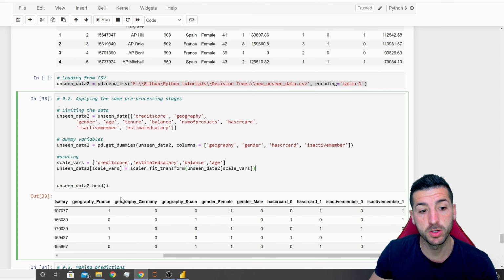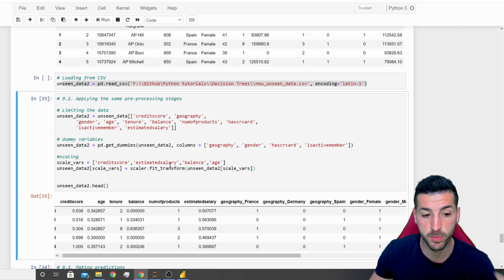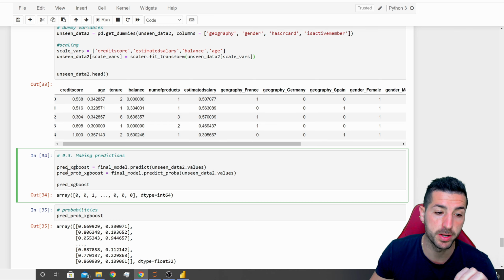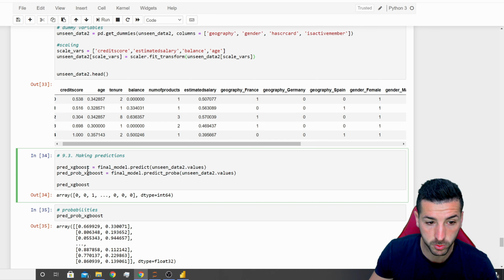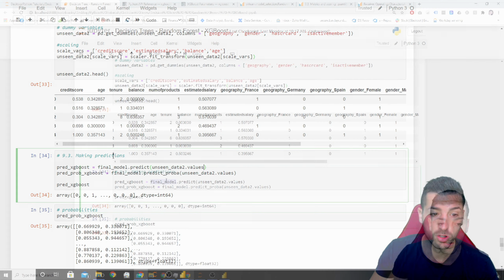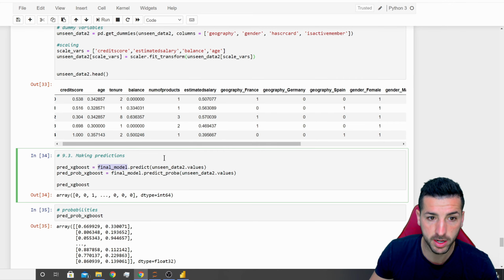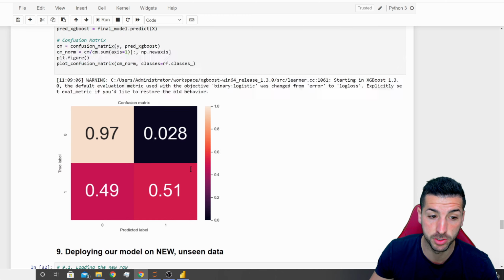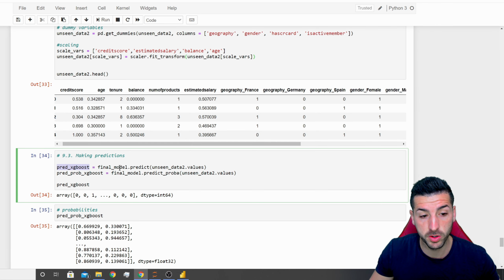The next step now is to use this new raw data to make predictions. So down here, I say predictions_XGBoost equals final_model.predict, and into the predict, I take this data frame and I take the values as inputs. This final_model is actually the model we have just created above using the XGBoost algorithm. So what this is going to give us, if I run it, which I have down here, is zeros and ones depending on the customer.